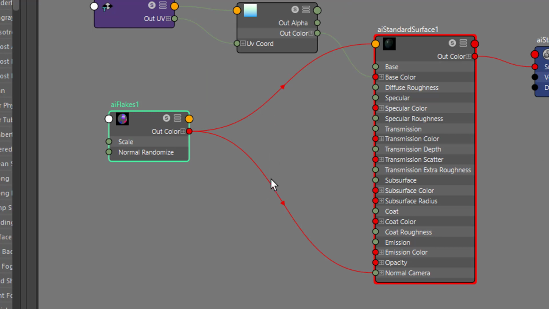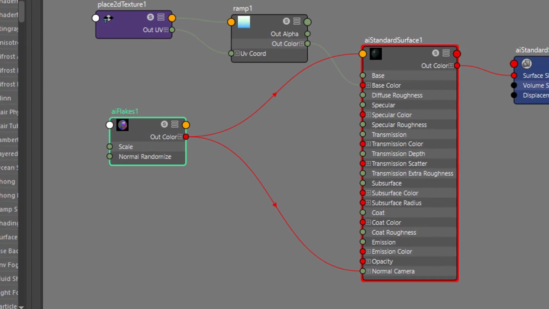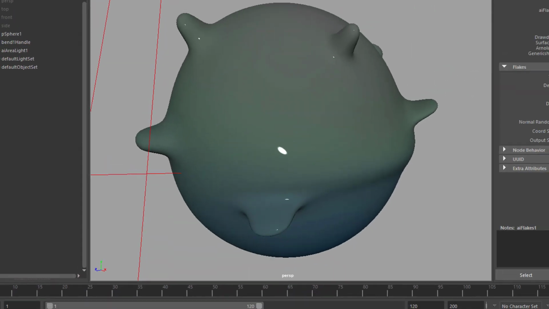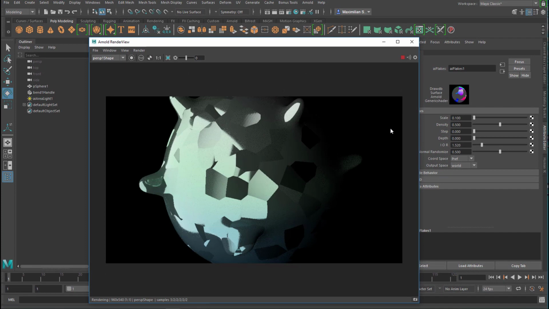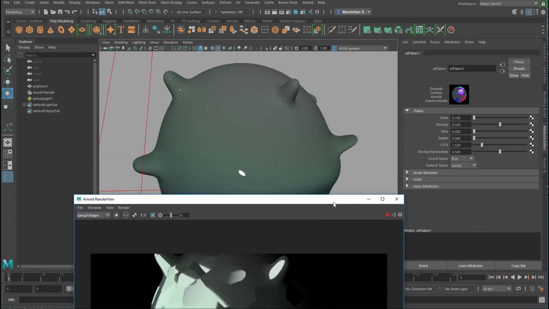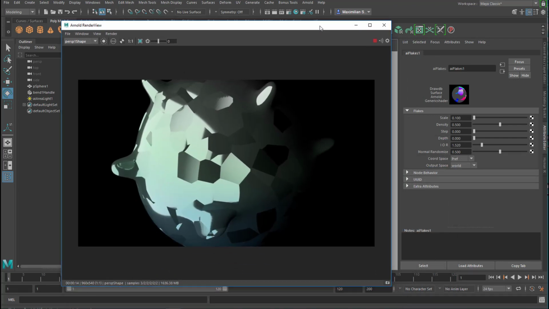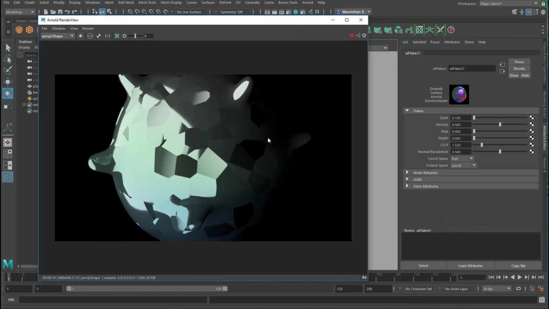You have two connections now, one to the coat normal and one to the normal camera, which is basically the bump map. So the object has changed a little bit here, and our rendering has changed a little bit, I think, too. Like this. It's very flaky, and it's very metally. The flakes respect, like all textures, the size of the scene. And since we have a scene which is rather small, the flakes are rather big.